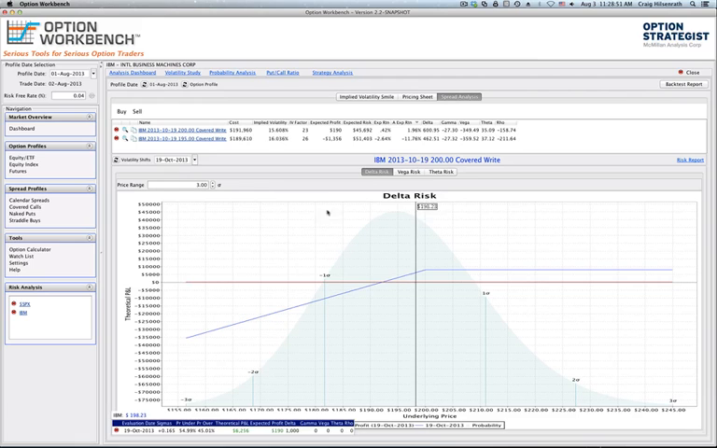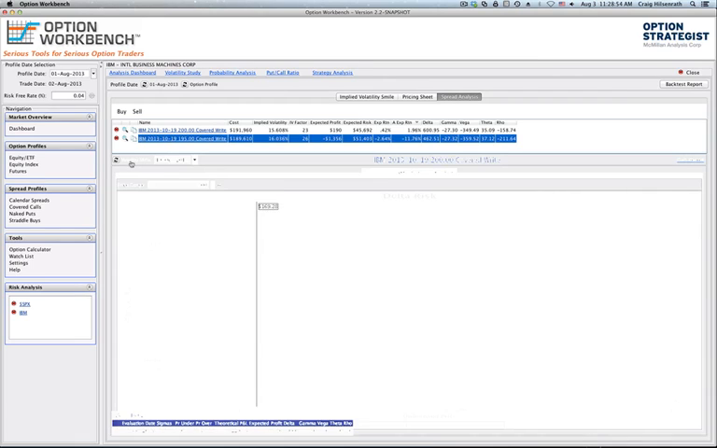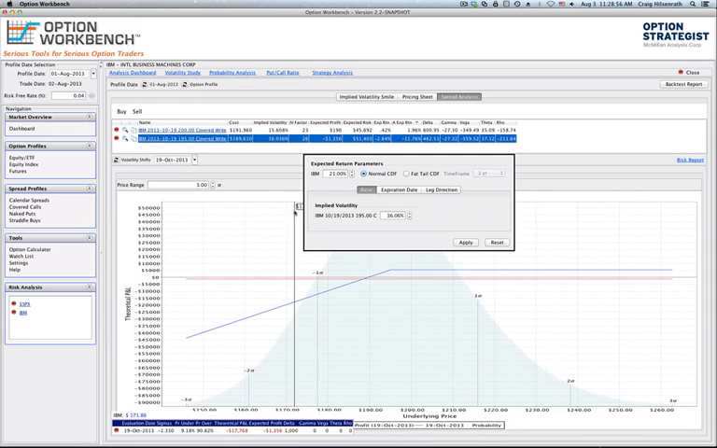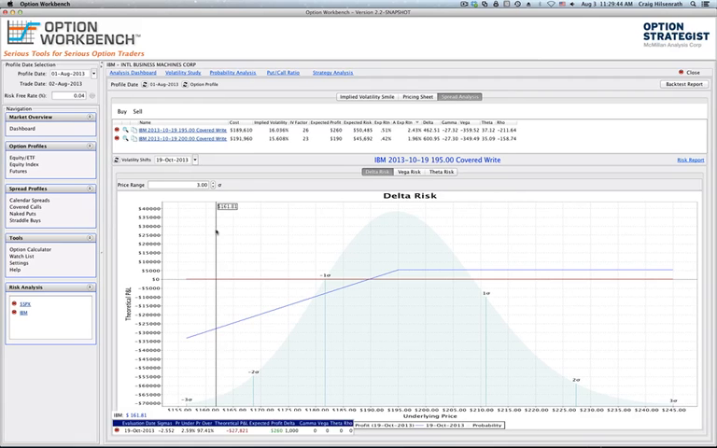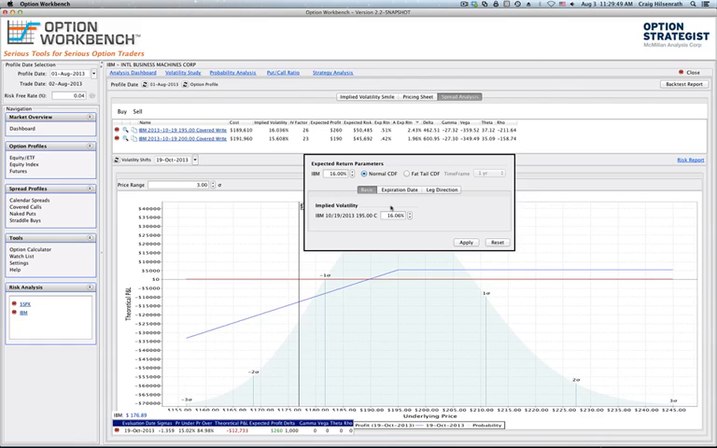Applying the same change to the 195 strike position now shows that position with a positive expectation and a better annualized return than the 200 strike spread. To switch to a fat tail distribution, open the Volatility Shifts window again and click the Fat Tail CDF radio button. To choose a time frame, open the drop-down box and select the desired value.